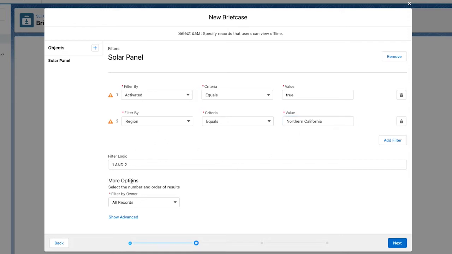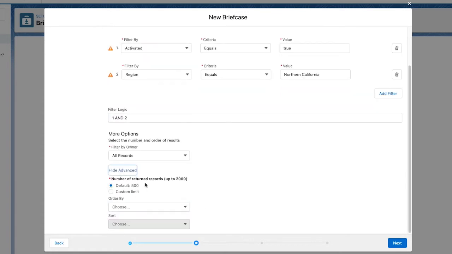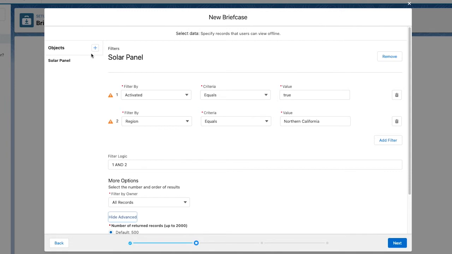And we can change the filter logic if we'd like. And there are also some advanced options, such as changing the number of records from the default to a custom limit, and how the records are ordered by and sorted. But the default is fine, so let's move on.